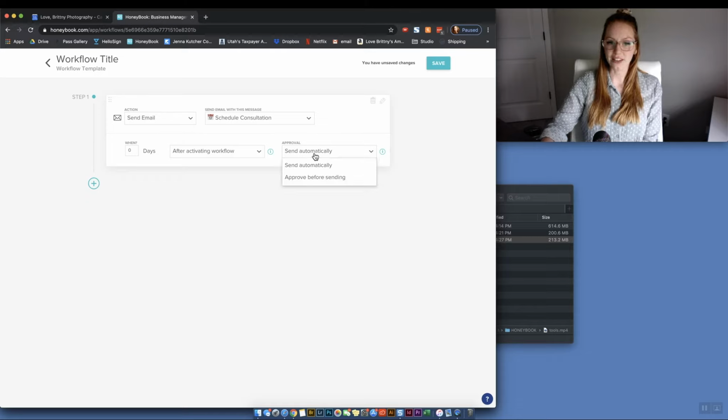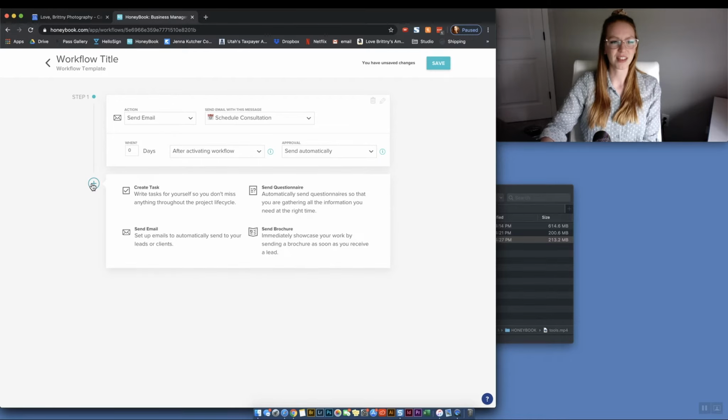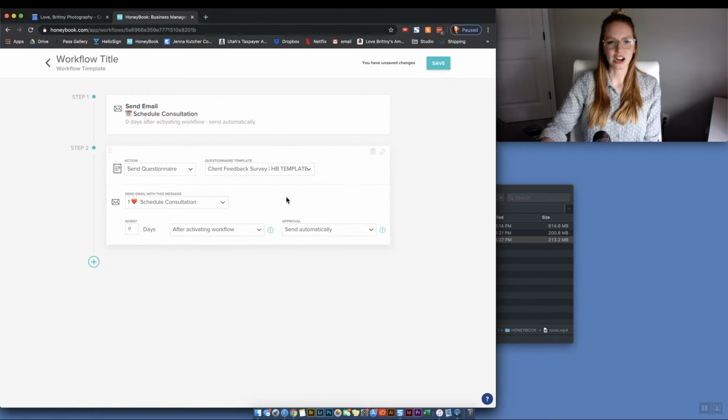And I can either choose to have it send automatically, or I can choose to approve it before sending. I want to automate as much as I can, so I'm going to click Send Automatically. You can also create a task. You know what, let's do this one first, a questionnaire. Say you want to send a questionnaire like a get to know you thing. That's what I'm going to do.